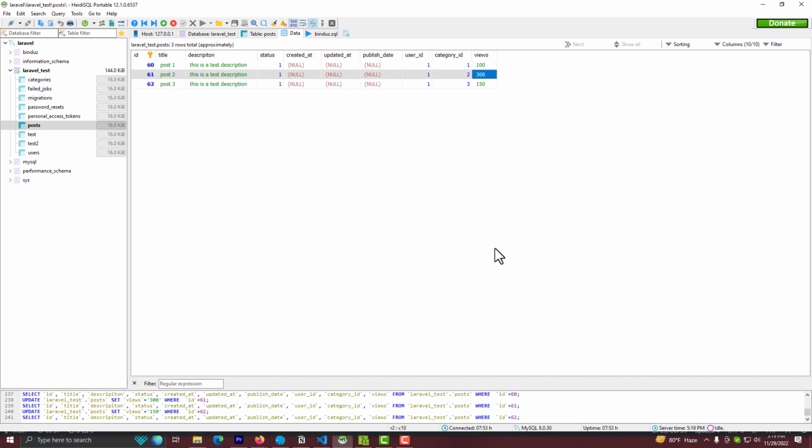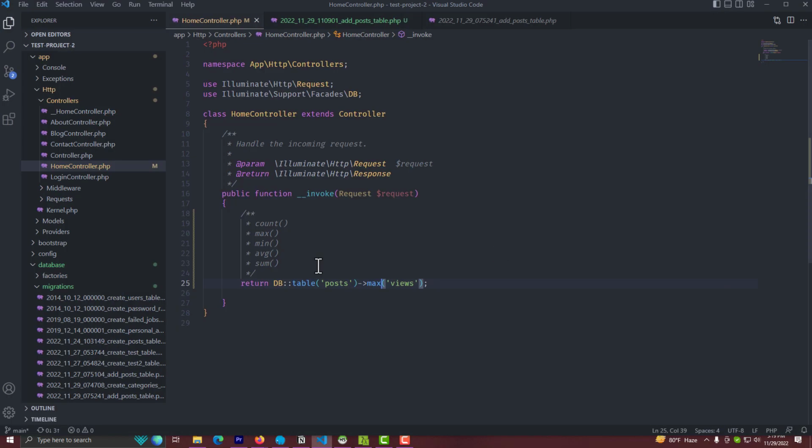So that's how you can use aggregate methods. These methods are quite useful when you work on real projects, because you have to sum up a column. Sometimes you have to make an average of your selected rows and many more. So you can use these aggregate methods to do this kind of calculation easily.